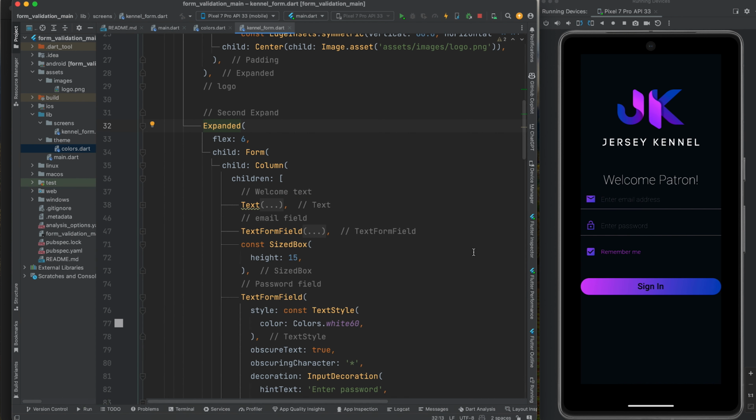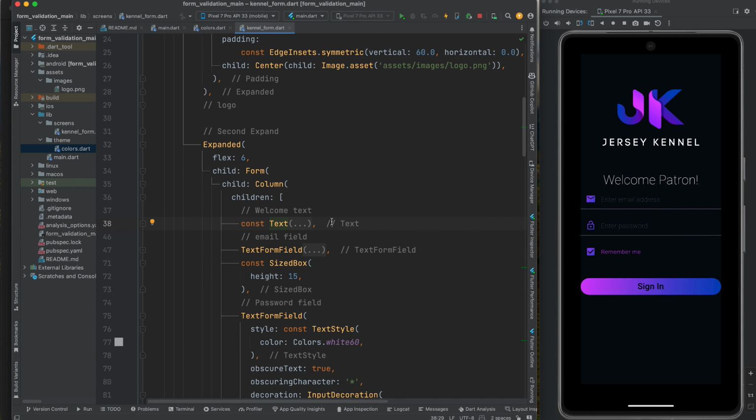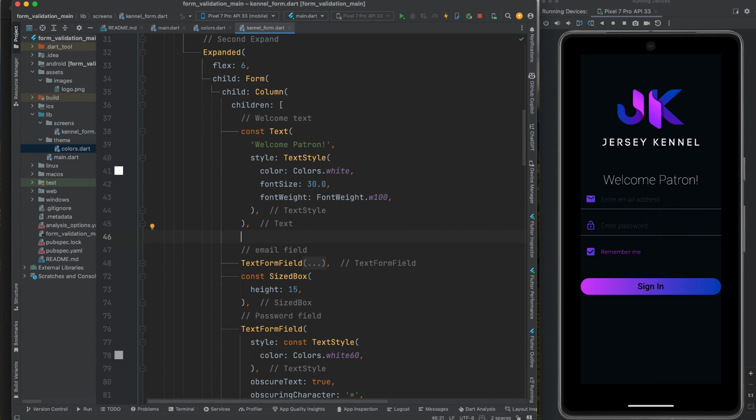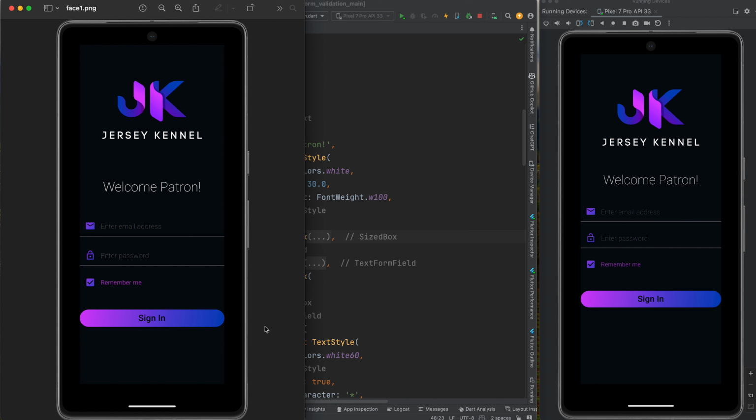There you go. We need a gap between the welcome patrons and the email text field here. So that const. And we add a SizedBox. So I guess that's it.